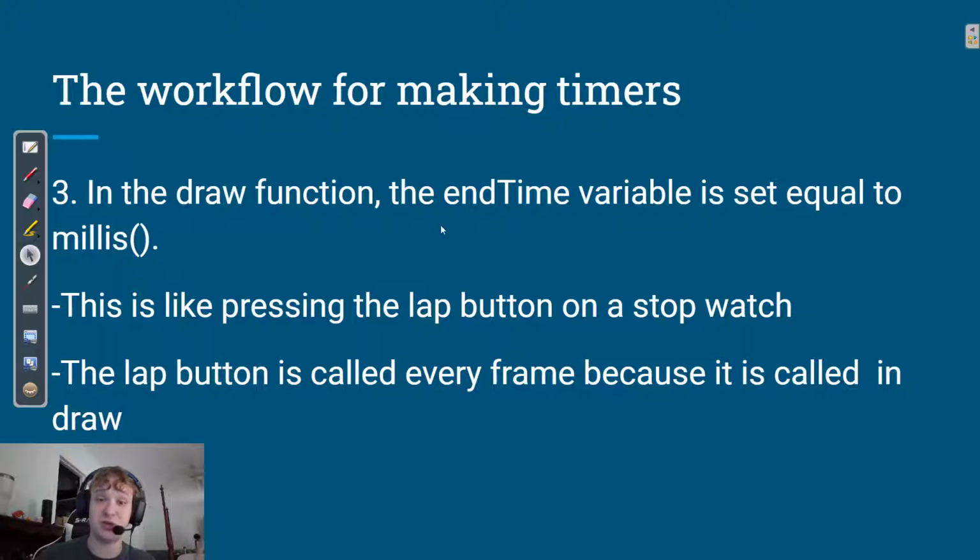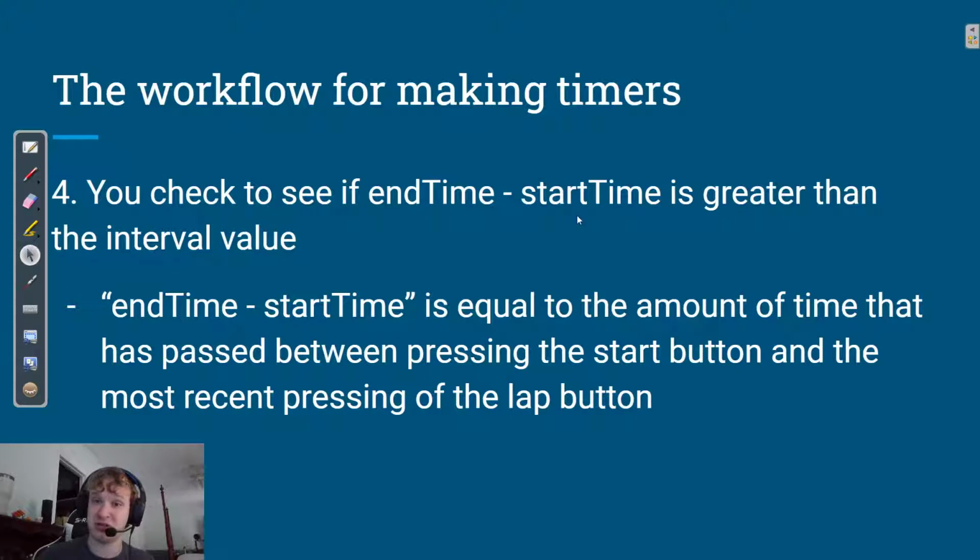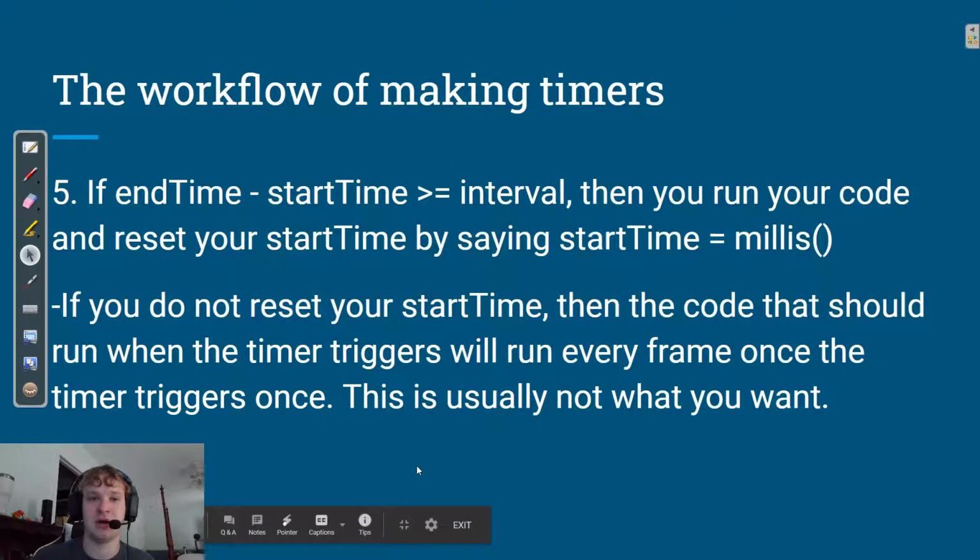What we can then do is, once we have this, compare end time to start time. We can say, okay, what's the time difference between end time and start time? In other words, what's the time difference between pressing the start button on our stopwatch and the lap button? If that time difference is greater than our interval value, then we're going to start running the code that we want to run whenever this timer is supposed to trigger. And how do we do that? Well, we do that with an if statement. So you have, like, if end time minus start time is greater than or equal to your interval, then you run whatever code you want to run whenever the timer is triggered.